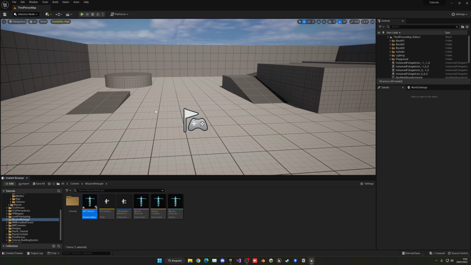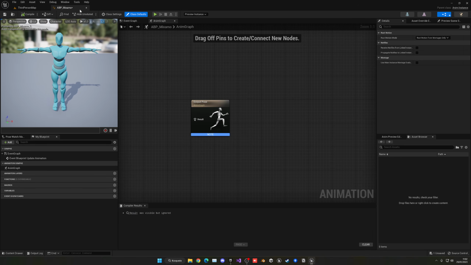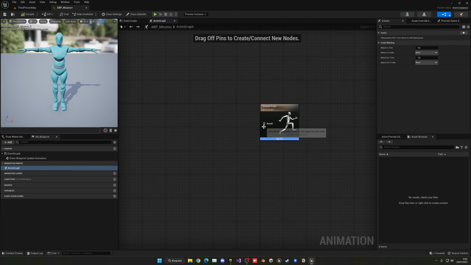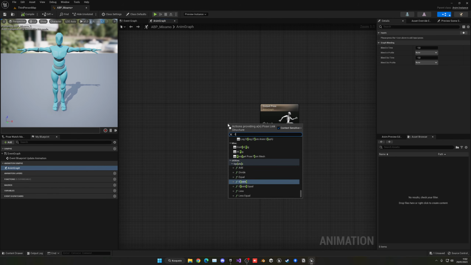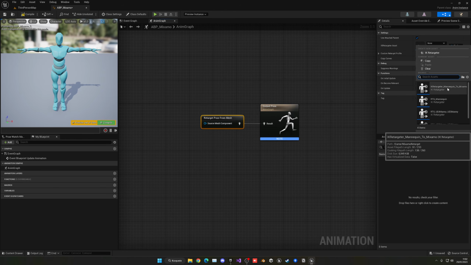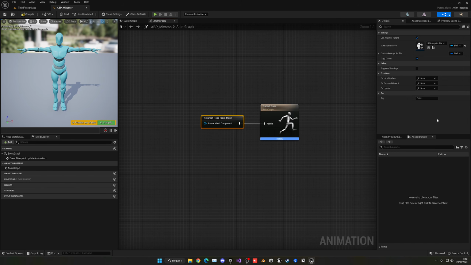Then open this guy up. And in some seconds, come on, load. Now there we go. Now we just need to go into the AnimGraph. From the result, get this and say Retarget Pose From Mesh. This is the node. Now we can select it and choose the IK Retargeter, which the one we have just created is Mannequin to Mixamo. So let's use that one. Now we can compile and save, and we don't have to do anything more in the animation blueprint.